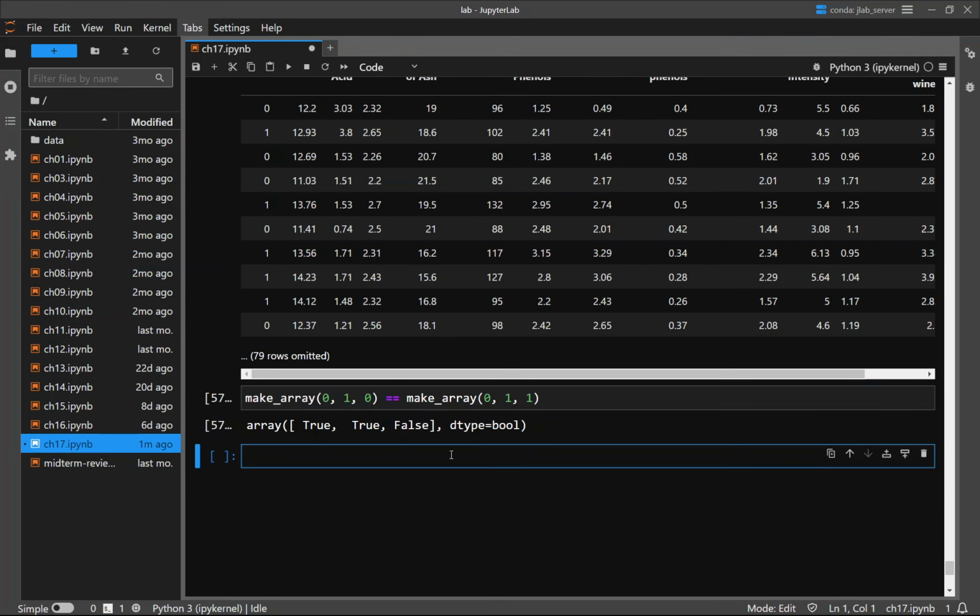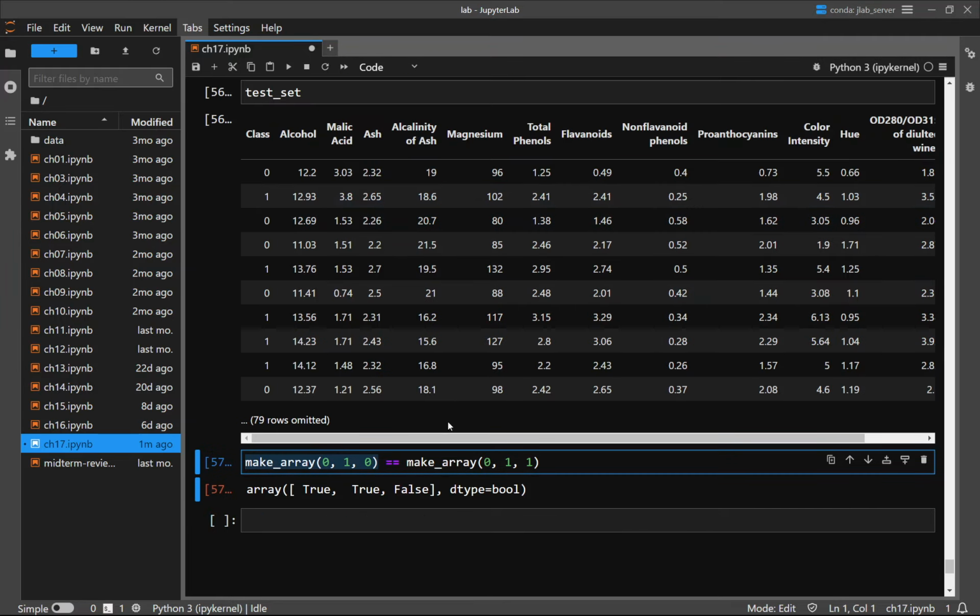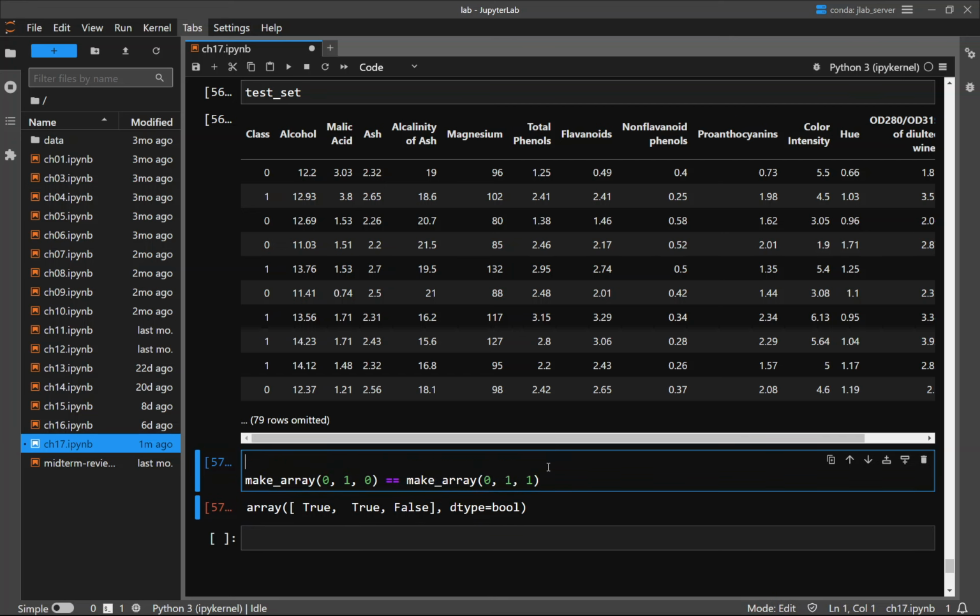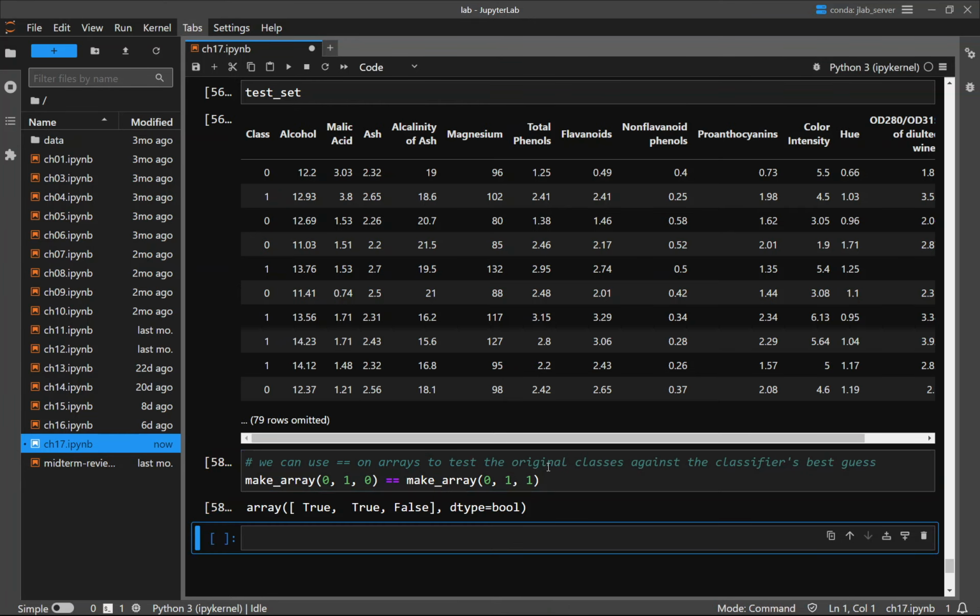Like, hey, did the first ones agree? Did the second ones agree? We've got the original classes, like 0, 1, 0, and we've got our predicted classes from our classifier. And we just count, right? We can count and see what was the rate at which we did this right. So that will end up giving us a percentage accuracy for our classifier. We can use double equal on arrays to test the original classes against the classifier's best guess.